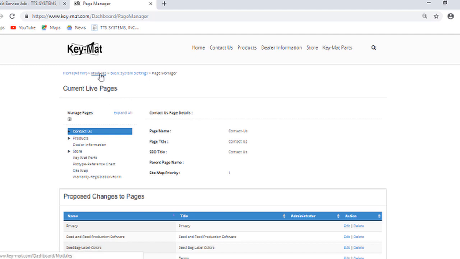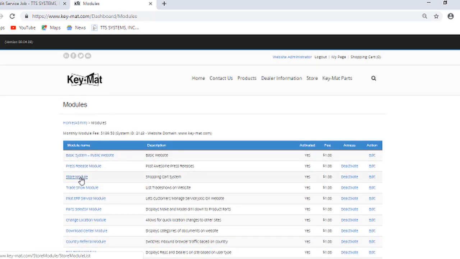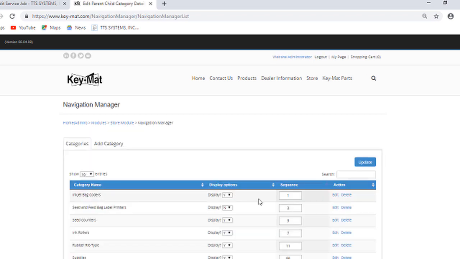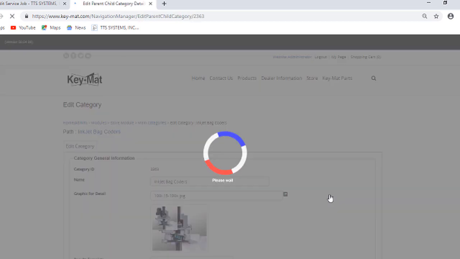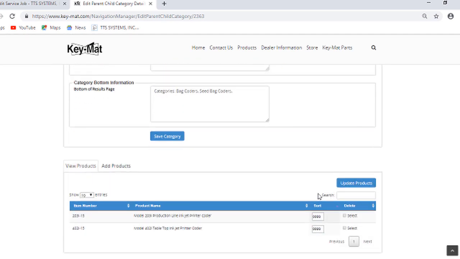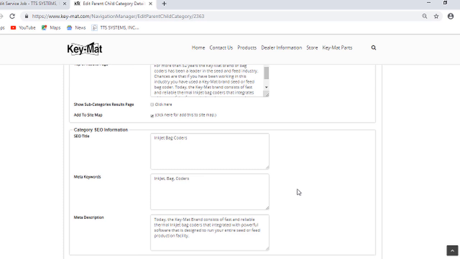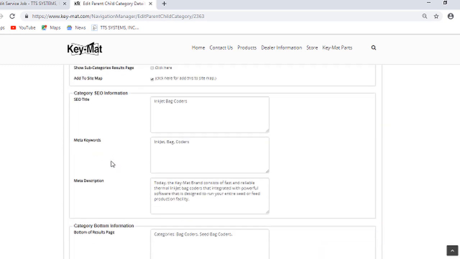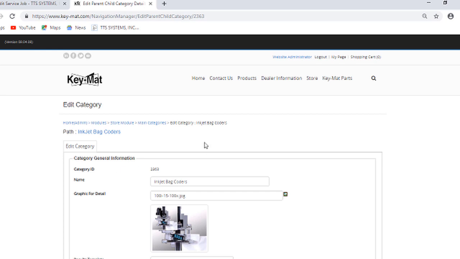Now I'm going to go ahead into another module, and that's the store module, and most of our customers use that. In the navigation manager in the store, you'll notice that if we go to inkjet bag coders, for example, and then go down to, sorry, a little too far. Go down to add to sitemap. Sure enough, if we look down at the sitemap, you'll find this category page. So this lets you control product categories into the sitemap.